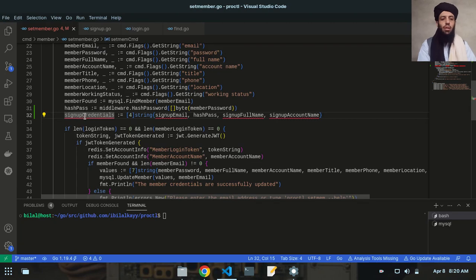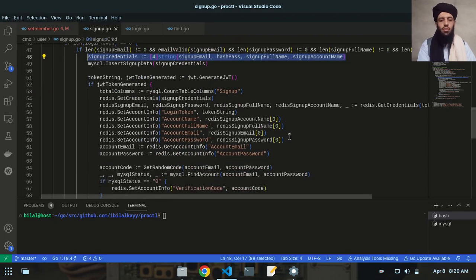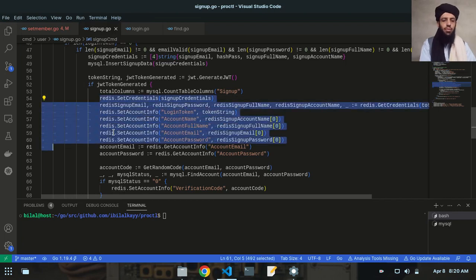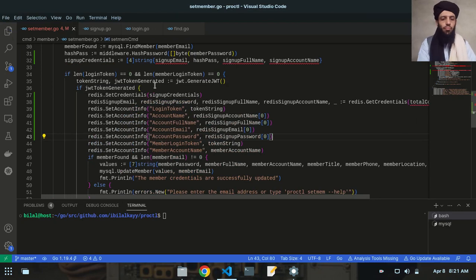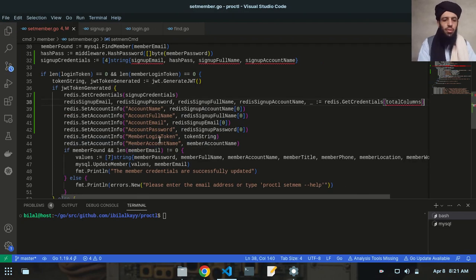All right, after that I will rename it, but first of all let me copy these things from here. Let's take a look at them, copy it and paste it down here. Now you can see this is the set credentials, this is the sign up credential, and after that this is the login token. Maybe I have done the login token before, so I will write member login token. Sorry, the member login token is already present by this name, and the account name is this one, so I don't need to use this account name.